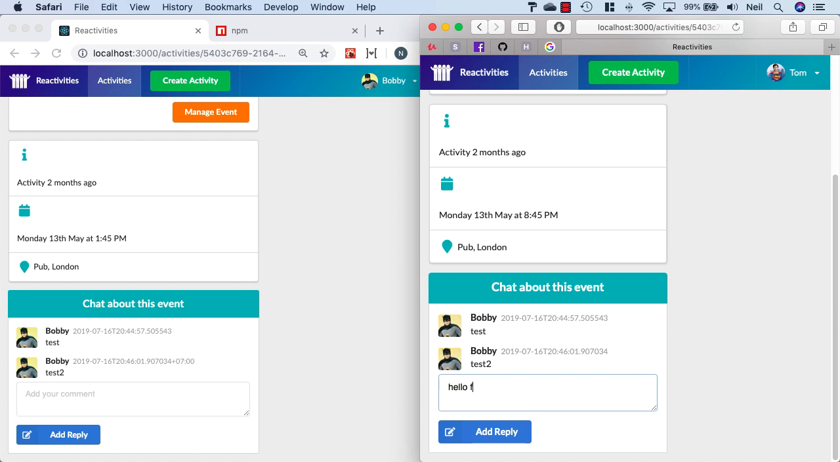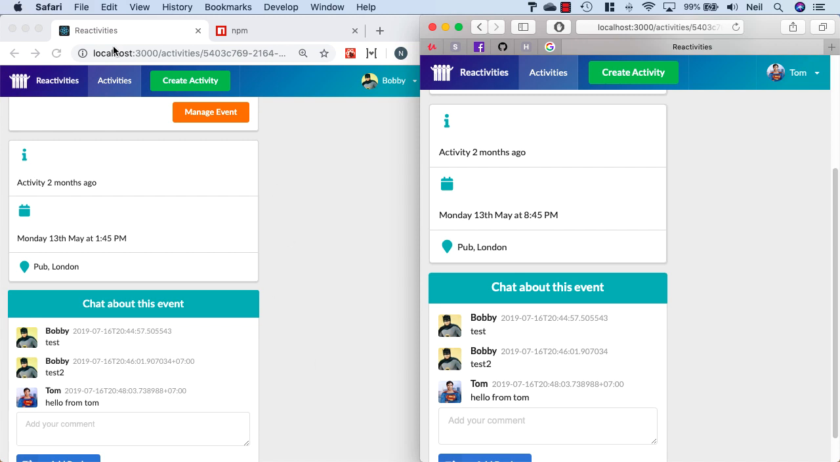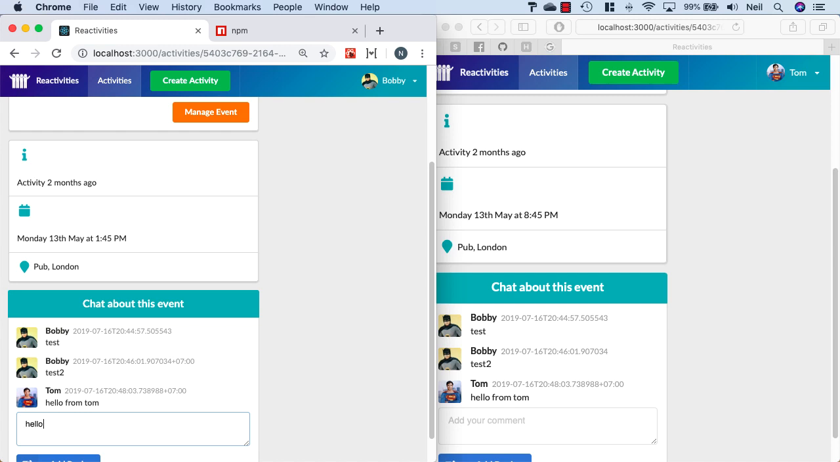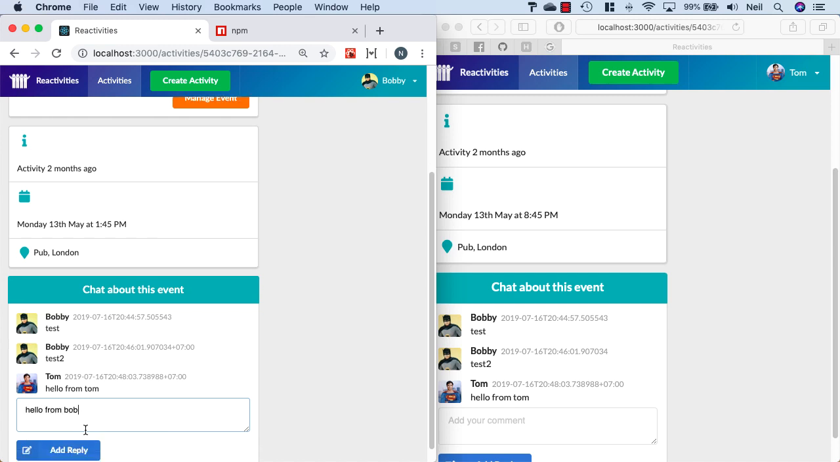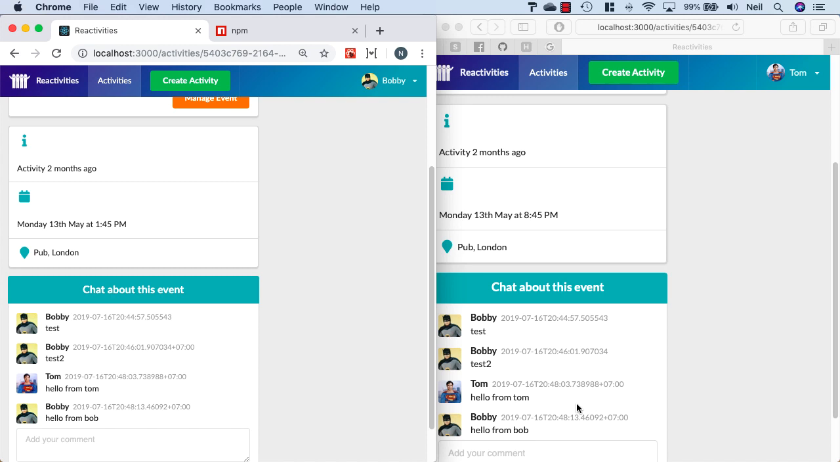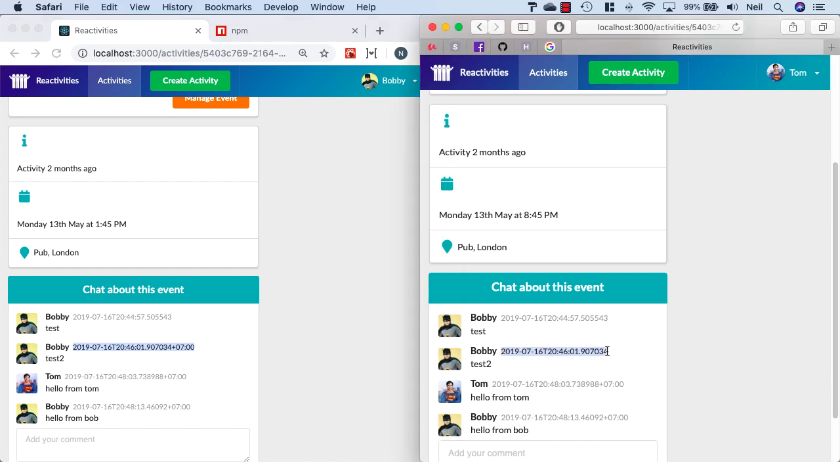So I'm just going to say hello from Tom over in Safari and click on add reply, and we see it in Bob's screen as well. And if I just say hello from Bob and add a reply, then we see it instantly appearing over in Tom's connection. And that's because both of these browsers are connected to our hub and are receiving the comments back from there. So the system works, and we've just got a small bit of cleanup to do with regard to the dates, but otherwise this is looking pretty good. And we'll take a look at cleaning this up next.